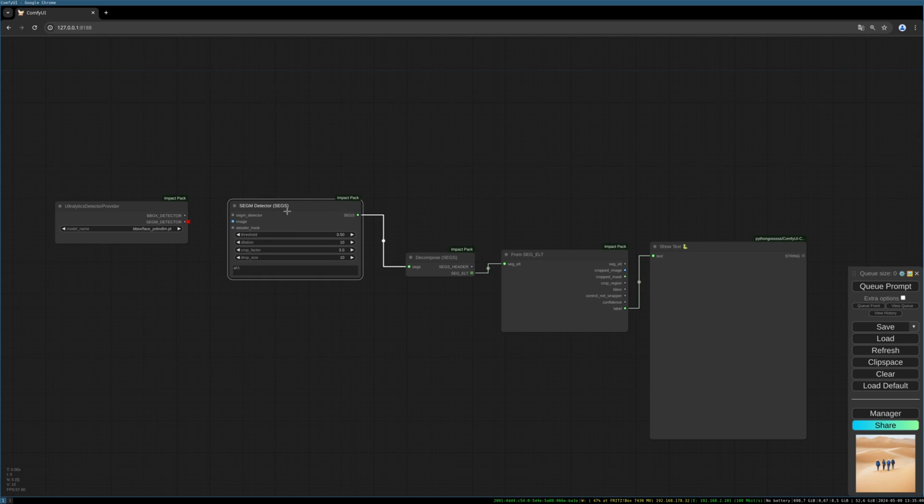Since we use the SEGM detector here, we need a SEGM model. The models are divided into BBOX and SEGM in the models folder. So there are two types of models. I will link all the models below. The normal models don't have a special name, but the SEGM models have SEG in the name. For example, let's take the YOLOv8m-seg model and pipe it into the detector.